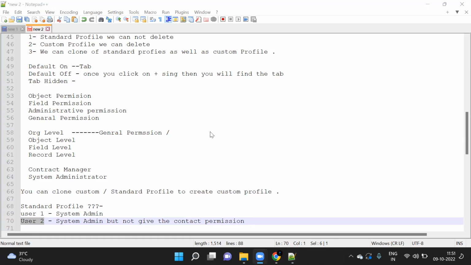No, we cannot assign the permission set. Permission set you can assign, you can give the permission set, but in which case permission set you can extend a permission. But here I'm talking about the less access, not more access.